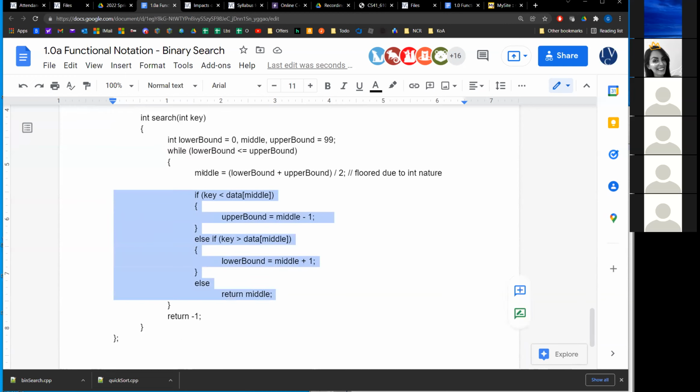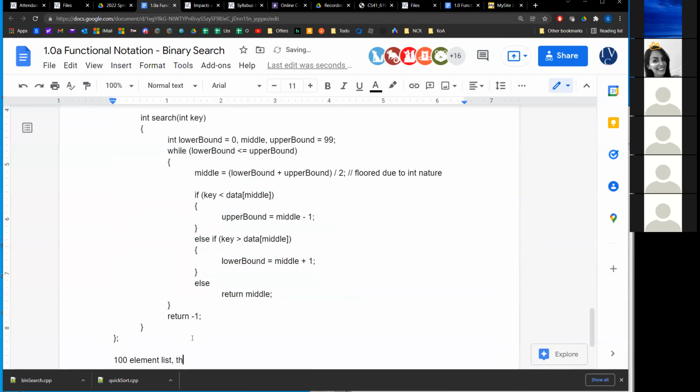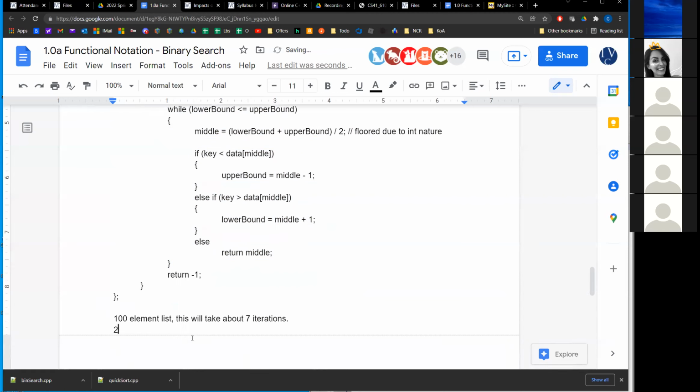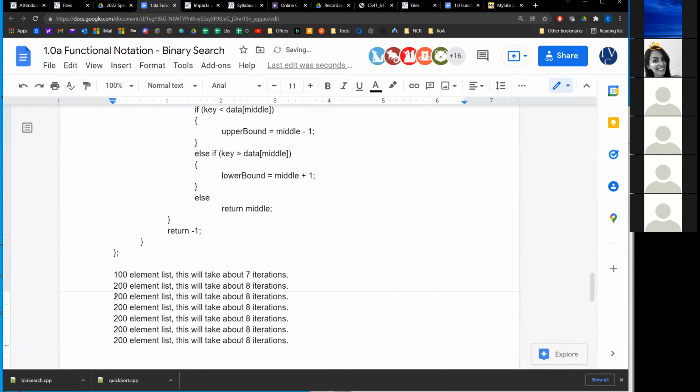The important thing here is the amount of work being done on each iteration of this loop is being cut in half. So if we have, let's say, a 100 element list, this will take, now see my brain's working on 2, 4, 8, 16, 32, 64, 7 iterations. 200 element list, this will take about 8 iterations. Do a bunch of copy paste here, and I'll keep doubling my list size. And I'm only going to increment my iterations by 1 each time we do this, because base 2, cutting in half, double the size of the list, just one test.